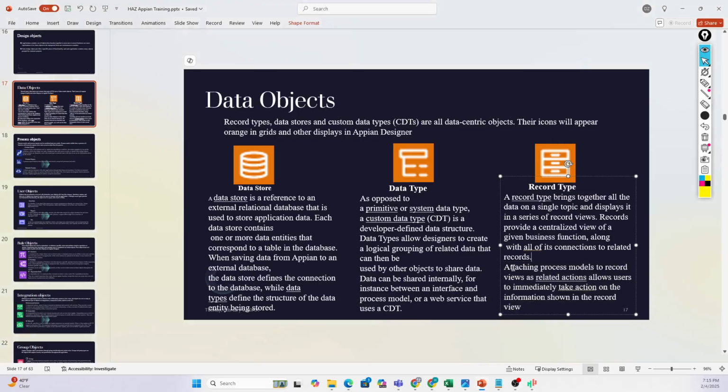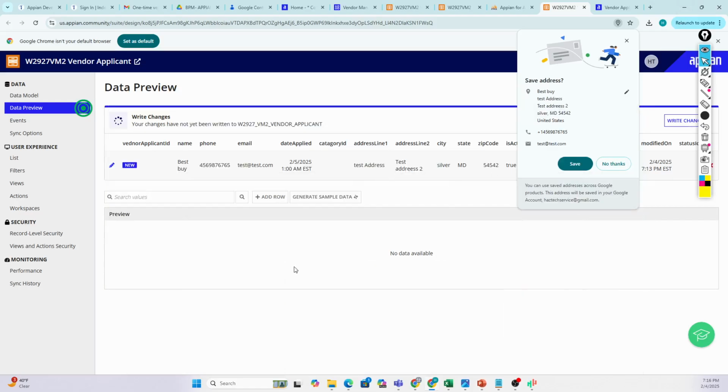We're going to attach a process model to a record view to act on a record, as a related action. We act on the record by orchestrating our process models on the view. It acts as a related action, and from the name, it's an action related to that specific record. It allows users to immediately take action on the information shown in the record and make an update. Right, so now you see here.